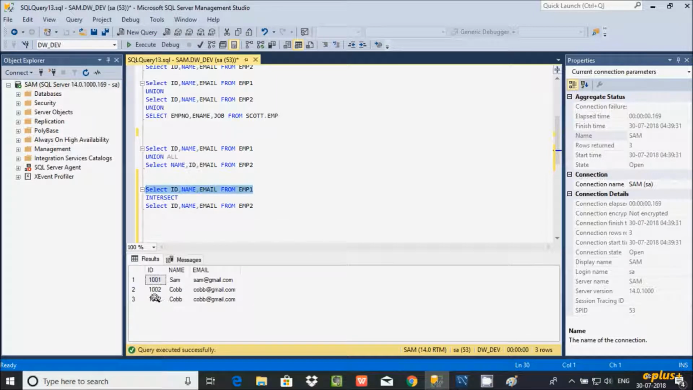Here in EMP1 there is ID 1002. This is a duplicate. And in EMP2, EMP2 also has 1002 with com@gmail.com. So this record is the matching record from EMP1 and EMP2. So if you execute this query, it's returning only matching records. So this is the thing, and hereafter I'll discuss one more point about the inner join.